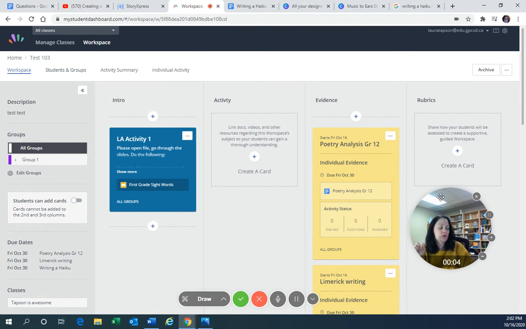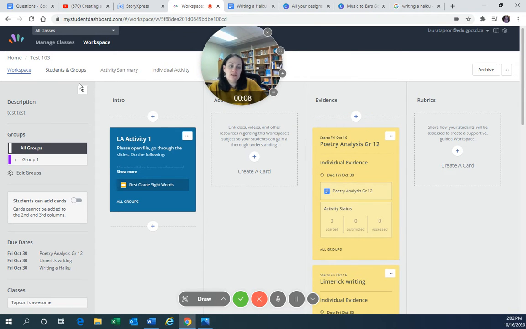Okay, so we're going to look at the top navigation again. We did look at this briefly when you were creating your own workspace, and like I mentioned then, they're not really applicable unless you have a classroom assigned to the workspace. So now that we do, we're going to look at these different tabs.